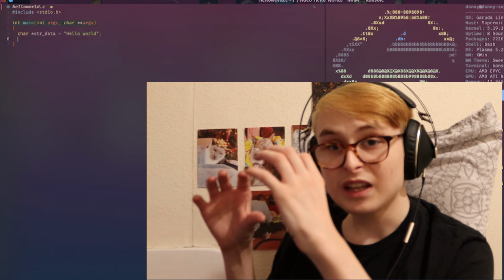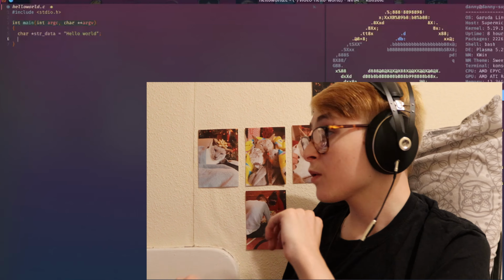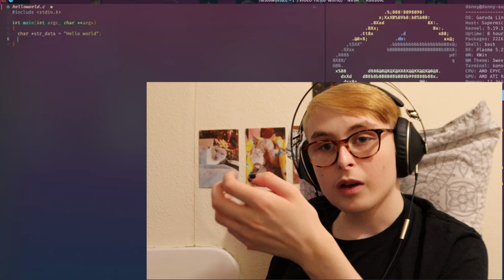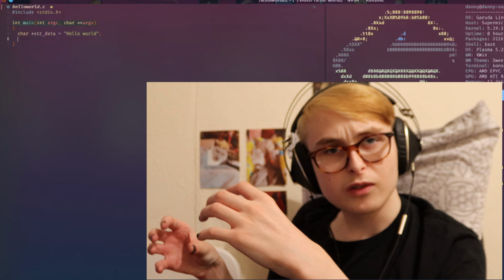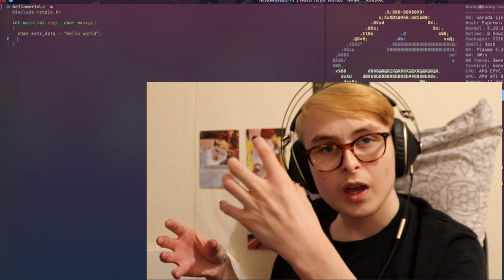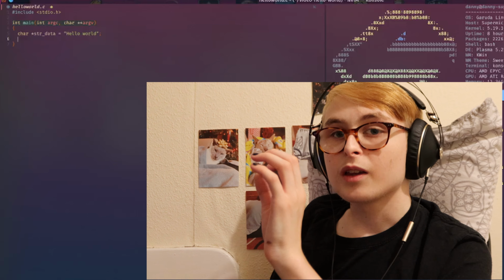So if you do sizeof an int, it will say 4 because an integer is 32 bits or 4 bytes. And if you do something like sizeof a pointer, so char star, it will say 8 because it's a long integer, 64 bits or 8 bytes. So char star, when defined like this, will be a pointer, so it will be 8 in size.